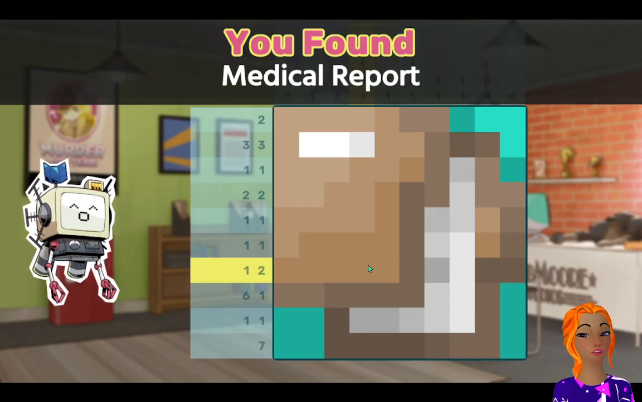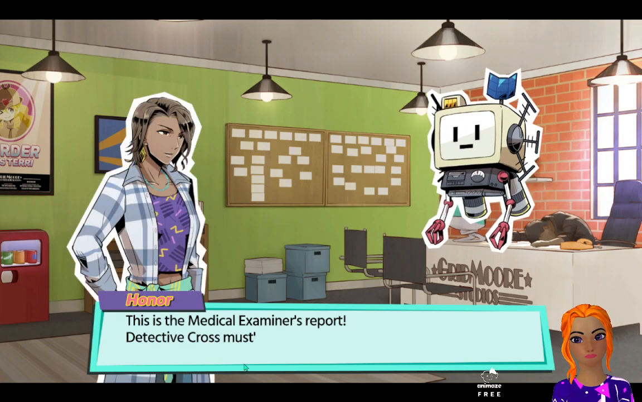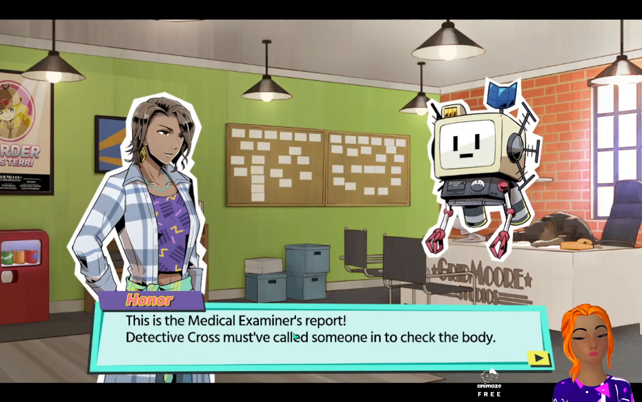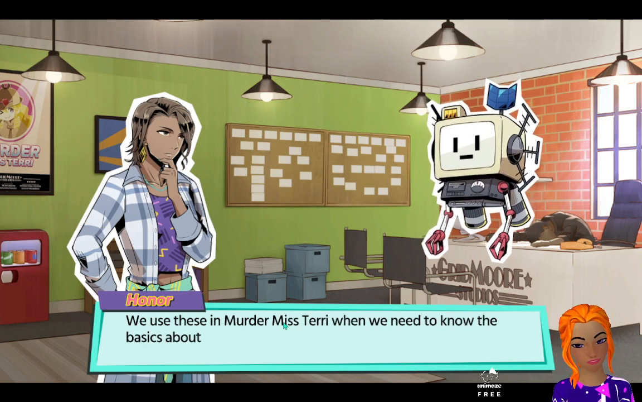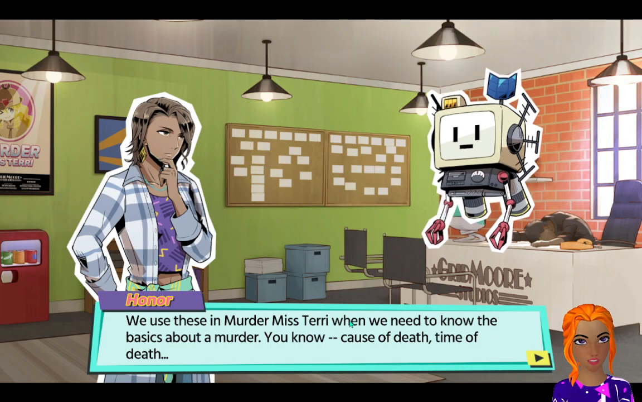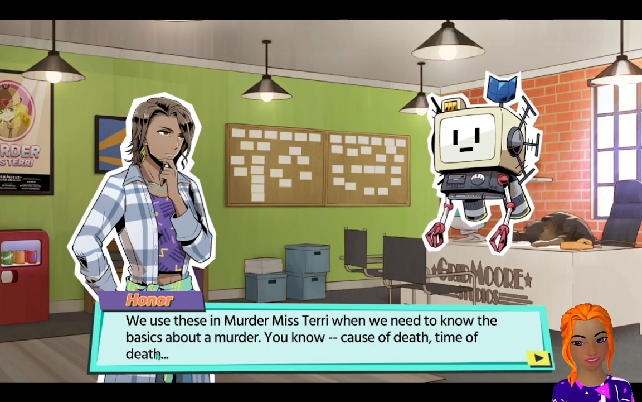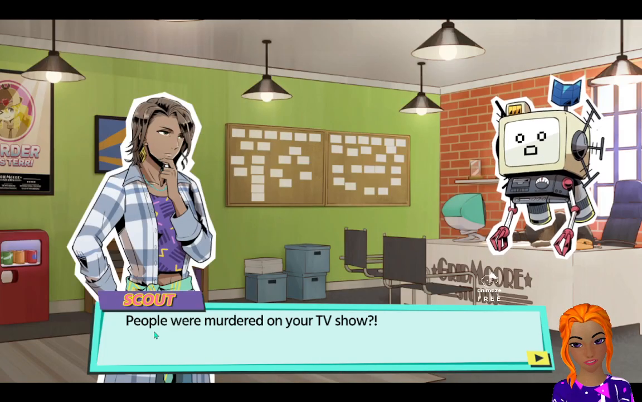Oh, that's a medical report? Is it? Okay. Found a medical report. What is the medical examiner's report doing? Detective Cross must have called someone to check the body. Use these in Murder Miss Terry, when we need to know the basics about a murder. You know, cause of death, time of death.